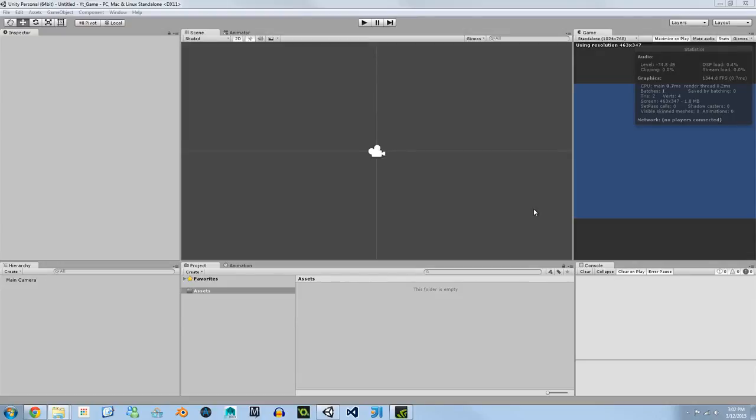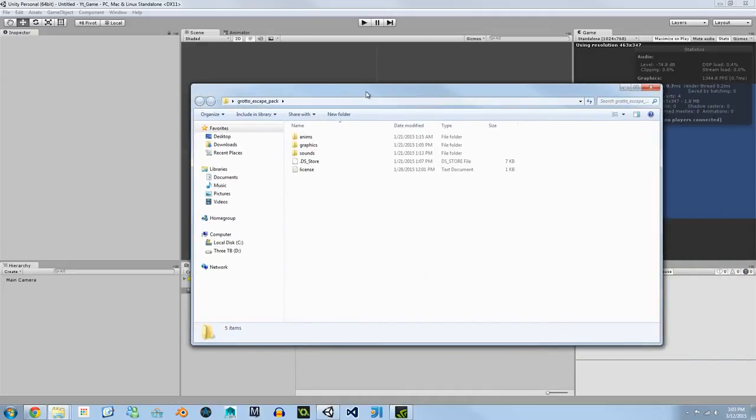We're going to be doing some Unity 2D in Unity 5, and let's just get right to it. So the first thing we're going to do is import some graphics. I have found some free graphics from Open Game Art called the Grotto Escape Pack. It's very nice. I like using them.